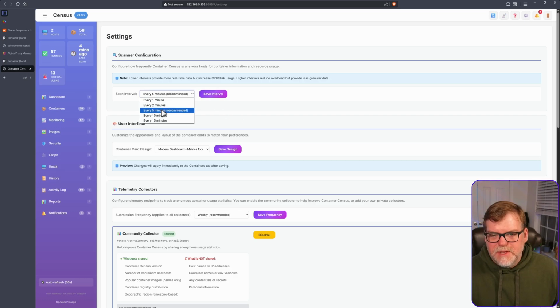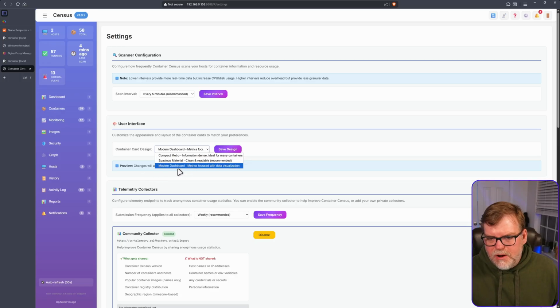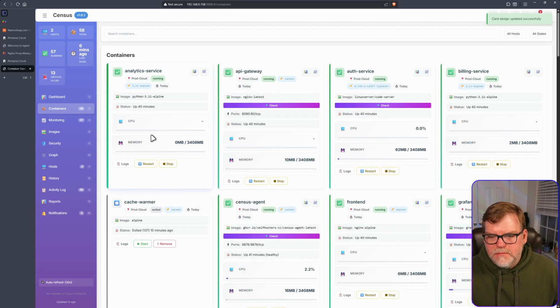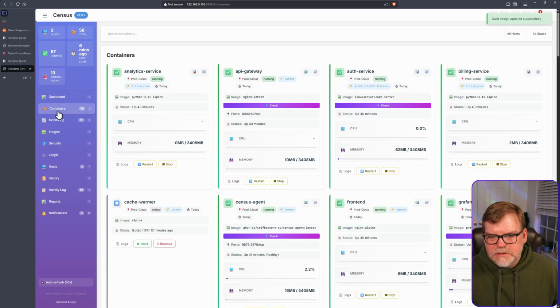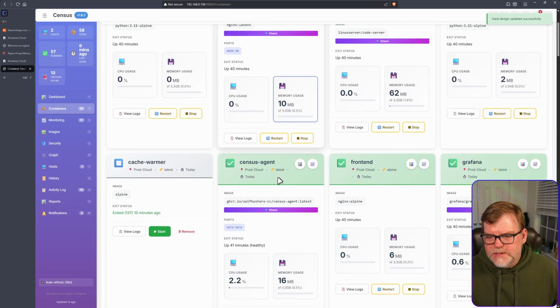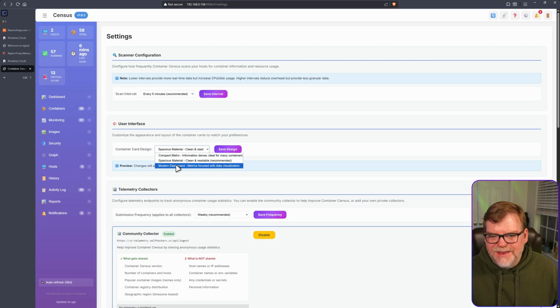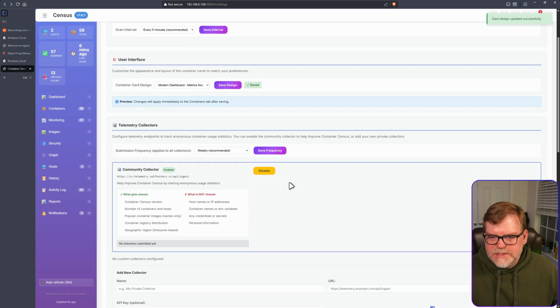5 minutes is recommended, but you can go all the way down to 1 and as high as 15. Let's see, we have our different container card styles. Right now it's set for modern dashboard. It looks like we have spacious and compact. Let's see if that makes a difference. Oh, yeah, that's kind of nifty. I like the modern one though. What do you guys think? Let's go to spacious. Ooh, it's so spacious. And let's go to modern, and that's where we're going to stay.